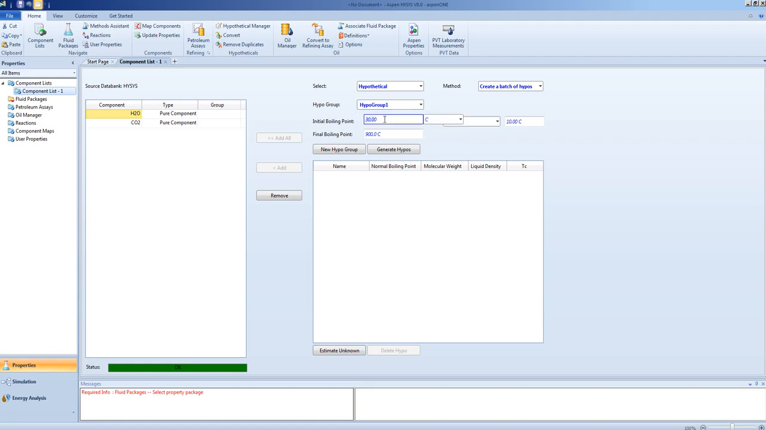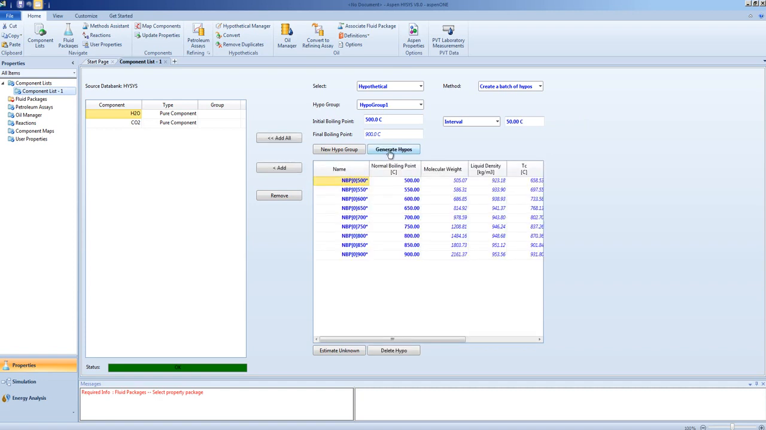In this case, we will specify a hypothetical component as being one of many petrochemical compounds in the range of 500 to 900 degrees Celsius. We will say the interval boiling point will be 50 degrees C, and we will generate the hypothetical component list. Here we can see that properties such as density, critical temperature, and so on have been calculated for different hydrocarbons that have boiling points in that range. Based on lab analysis, we can find that this hypothetical might be present, so we'll add it. And now we have our hypothetical component added to the list.